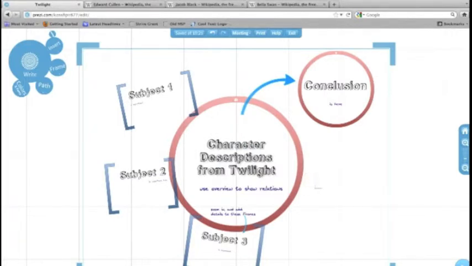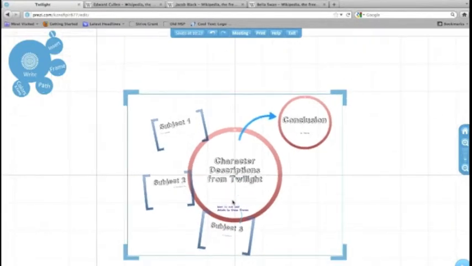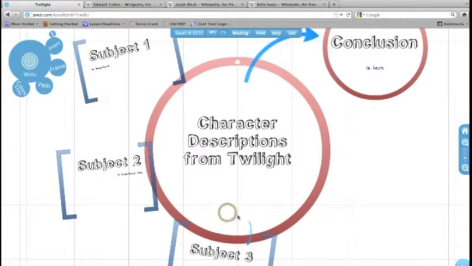Here's my character descriptions from the movie Twilight. And right here it says overview to share relations. I'm going to go ahead and delete that. And I'm going to delete this guy too, because it's just more of giving general directions. I am going to keep the arrows, however, just to give you an idea of the flow of this particular description.